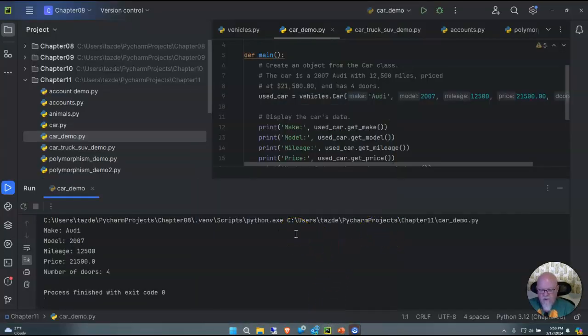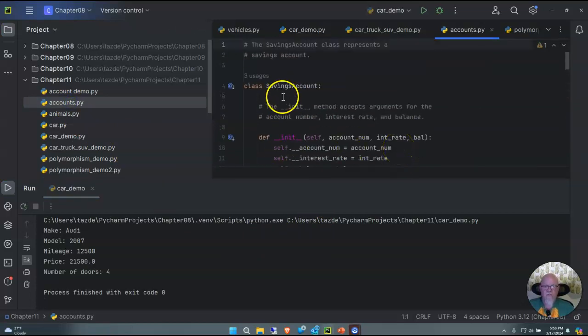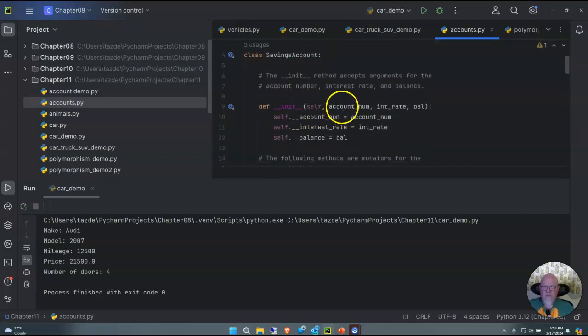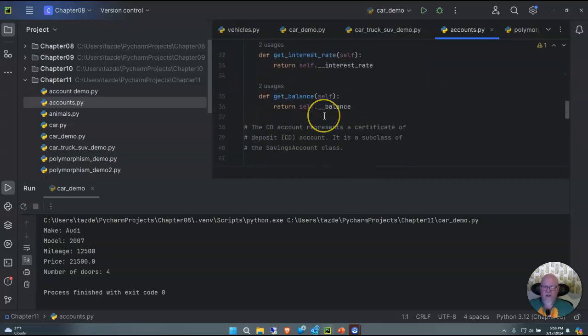On page 593 on to 594, 95 is in the spotlight, and we talk about accounts. So if I look at accounts, here I've got my class savings account. We've got account num, interest rate, and balance, and we create our 3 hidden data variables. We've got our 3 setters, we've got our 3 getters.